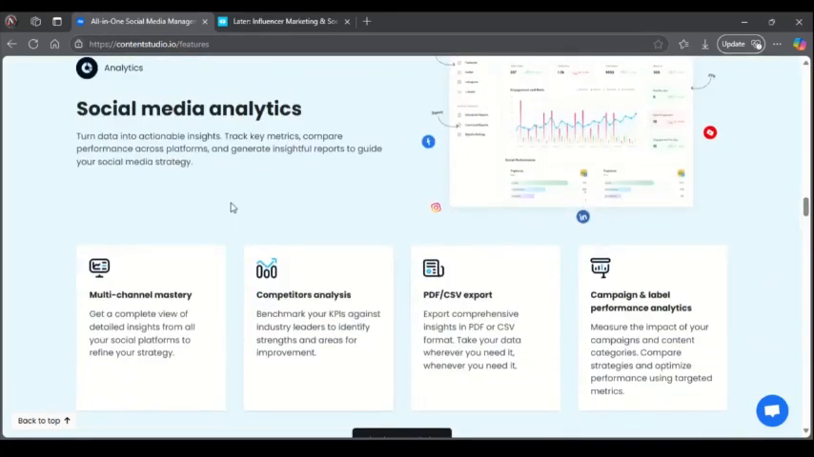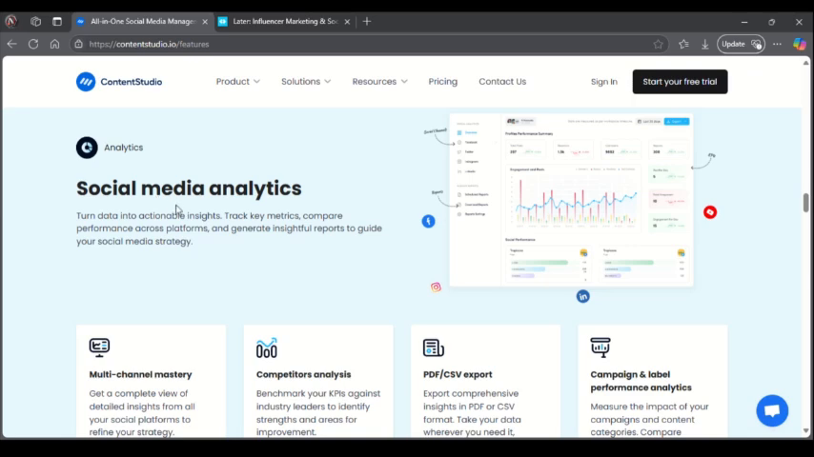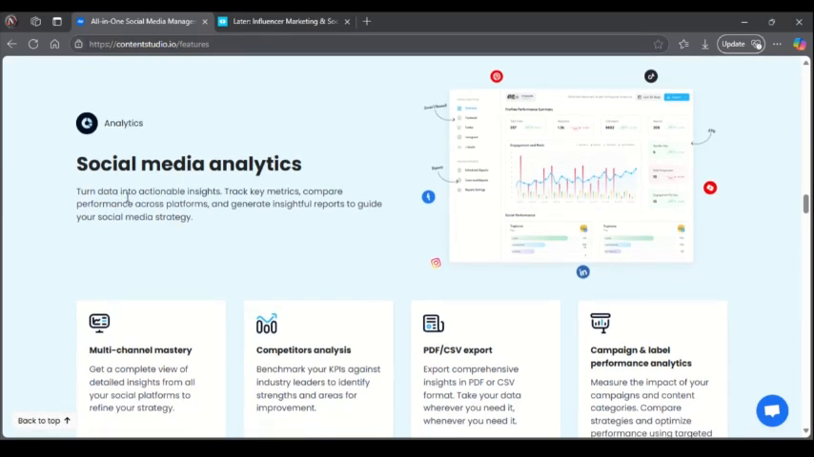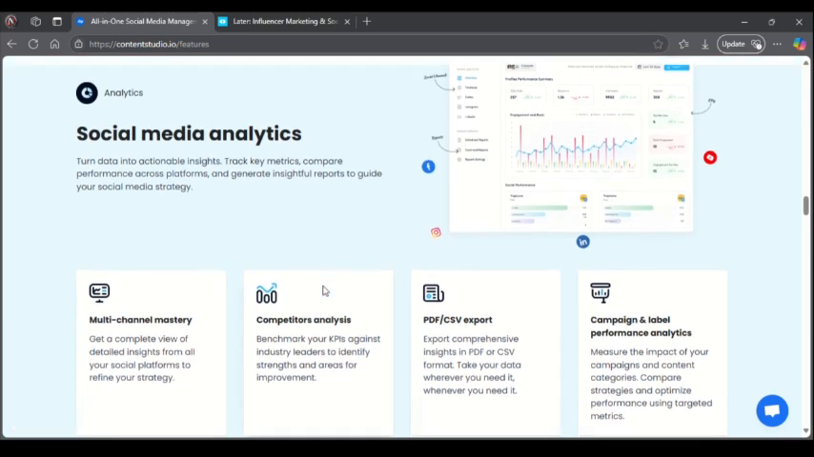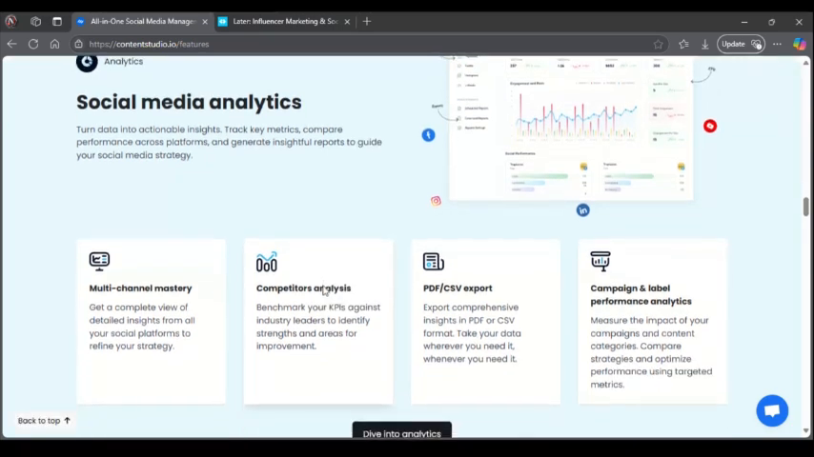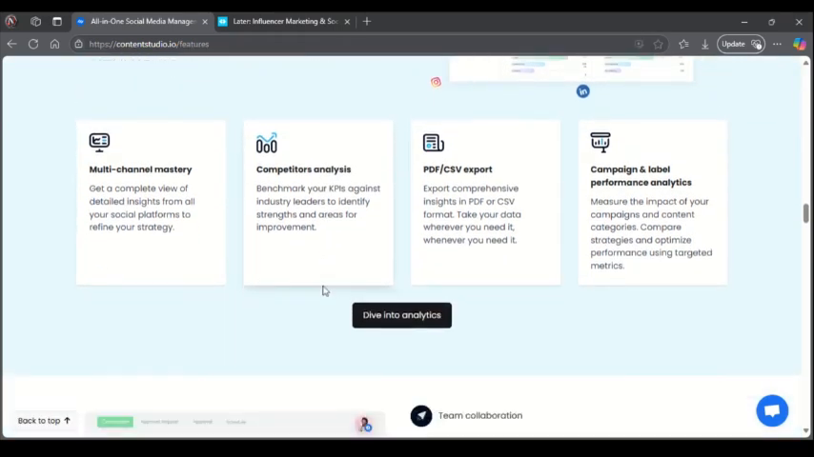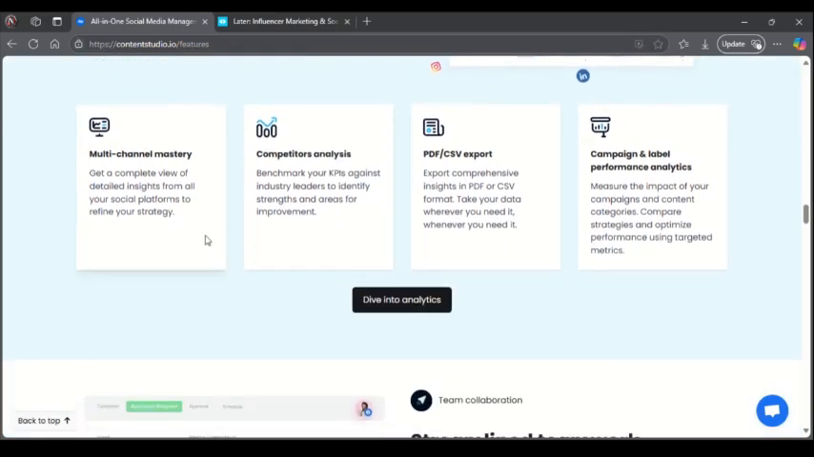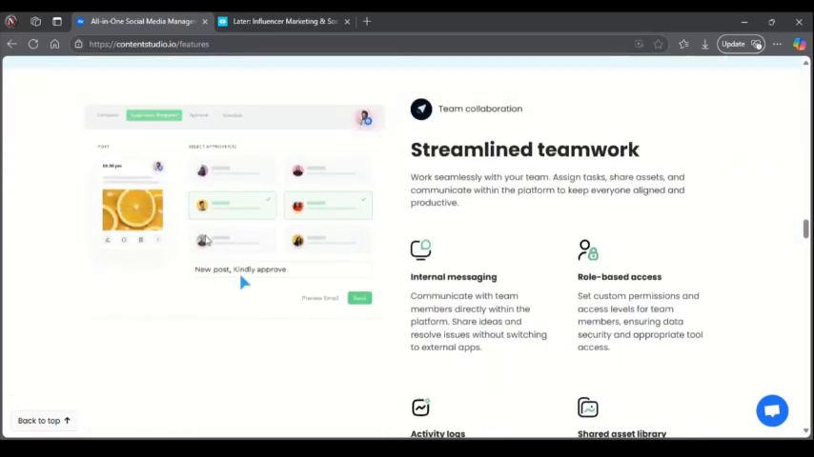Also we can say this, which is analytics. Social media analytics can turn data into actionable insights, track key metrics, compare performance across your platforms, and generate insight reports to guide your social media strategy. These features help you analyze your social media data to get the most out of it, which is super cool. So those are the key top features.